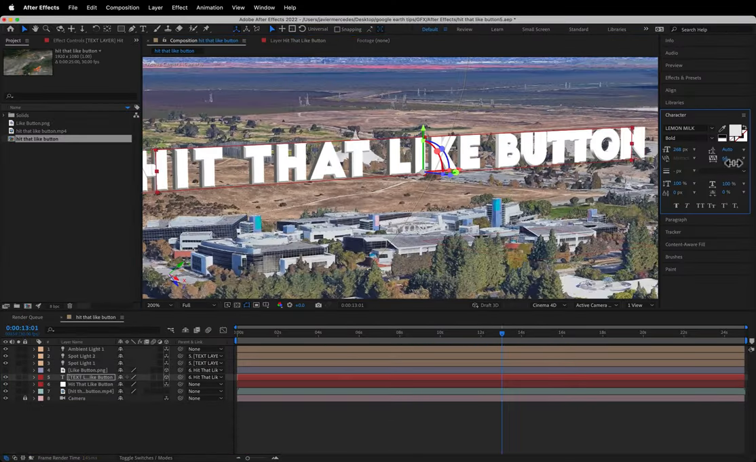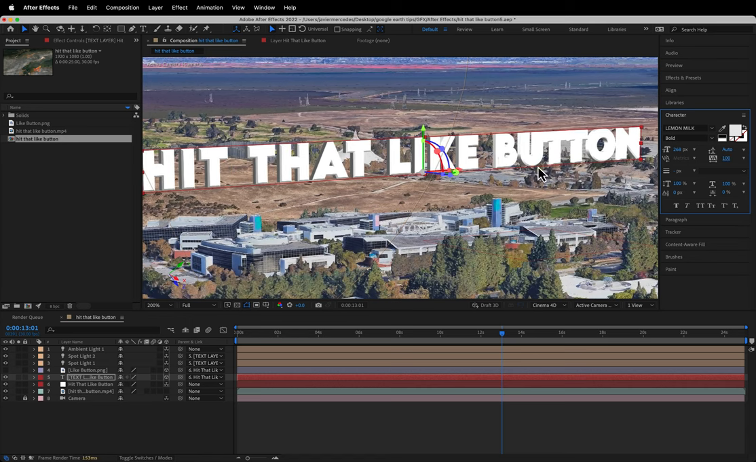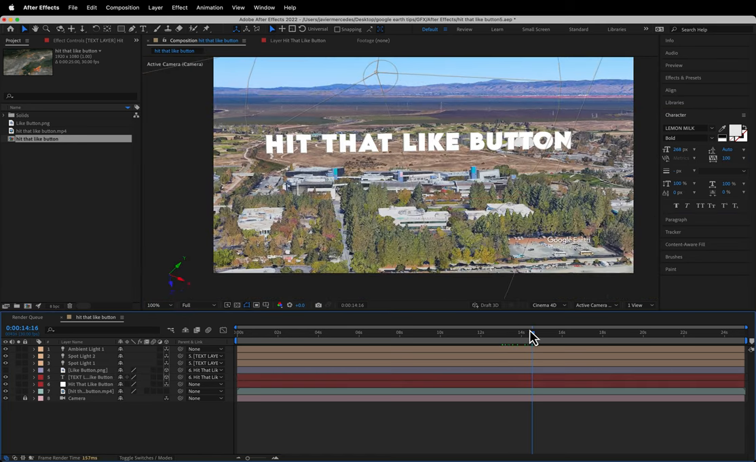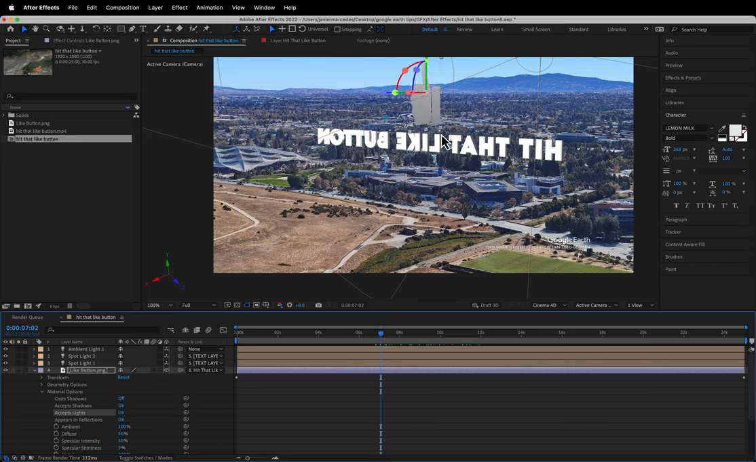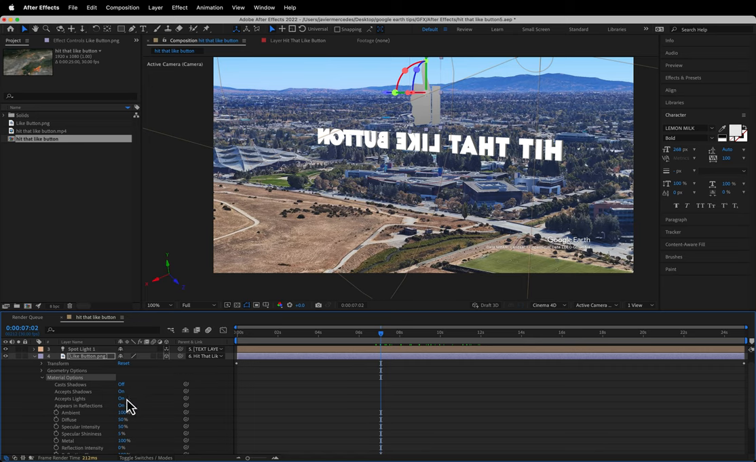Next, just fiddle with the values and placement until you find what you like. For example, after all these adjustments and the beveling, the letters seem a little crowded, so I'm adjusting the kerning a little bit. If I turn the thumbs up back on and I don't want it to use the lights, go to Material Options and turn off Accepts Lights.